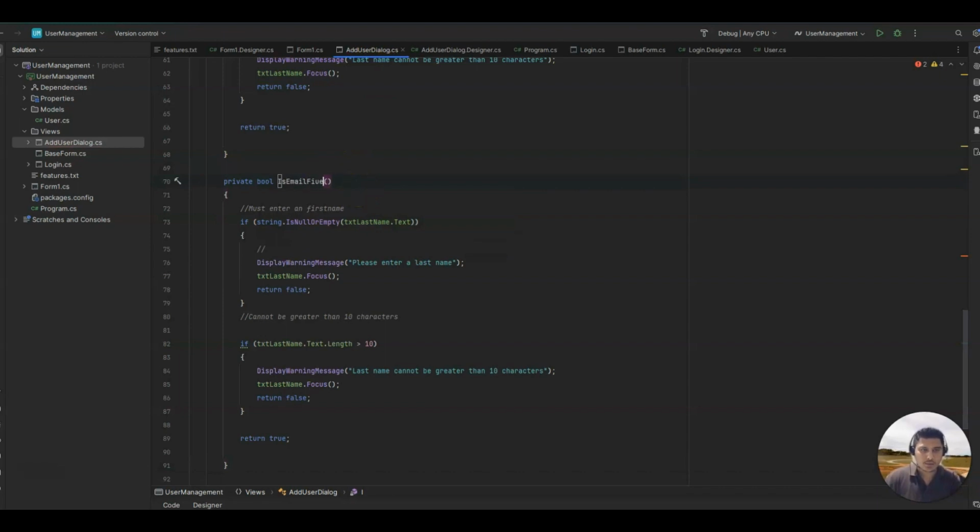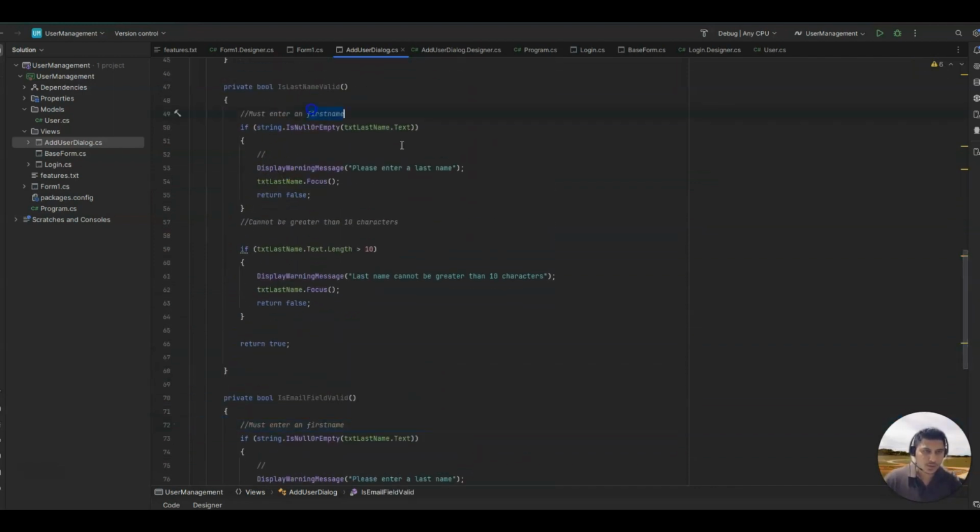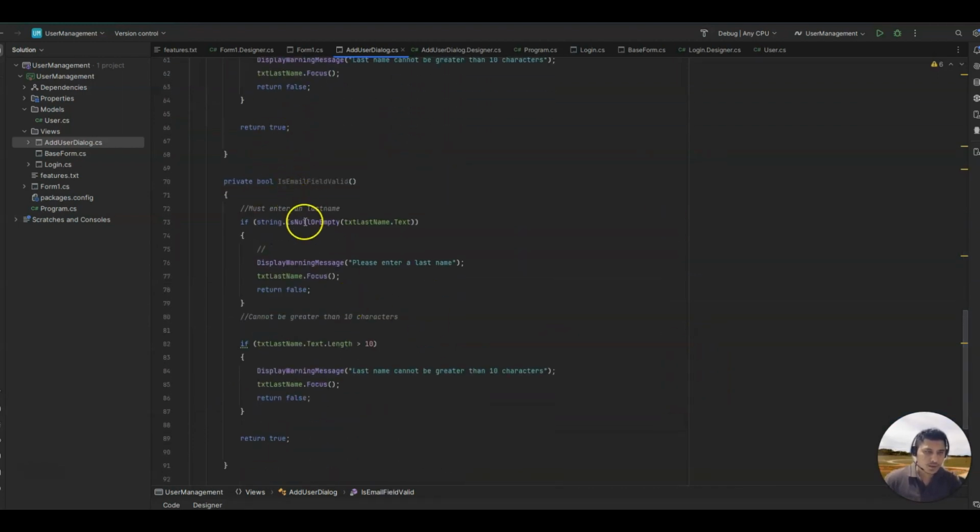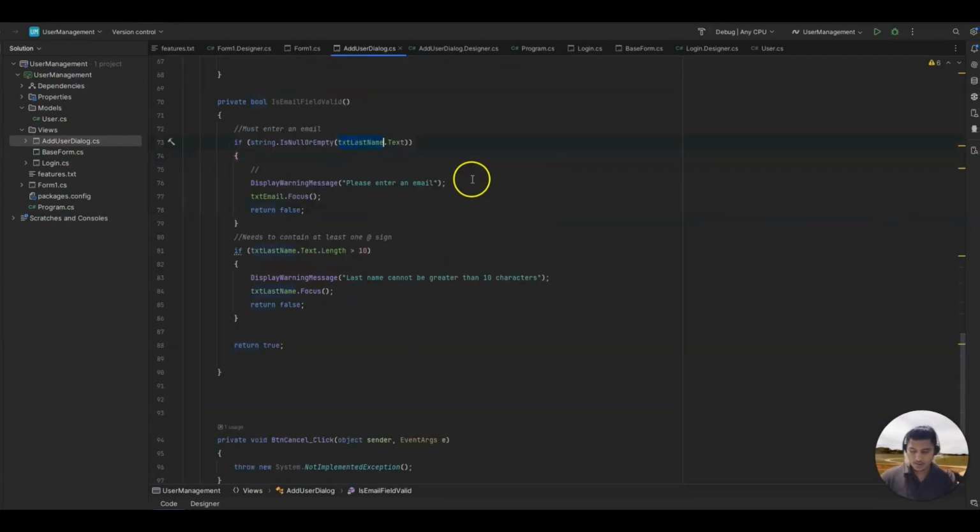Is email field valid? Okay, must enter. So let's change that to be last name. So must enter an email. So let's change that to be txtEmail. Please enter an email and then txtEmail.Focus and return false.